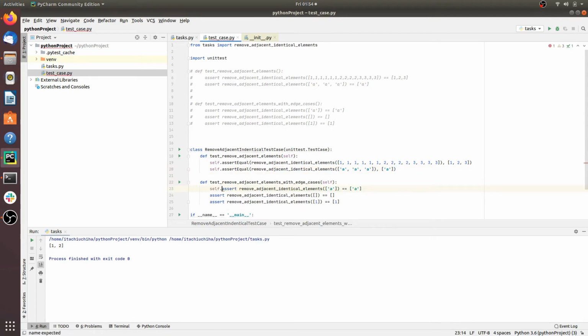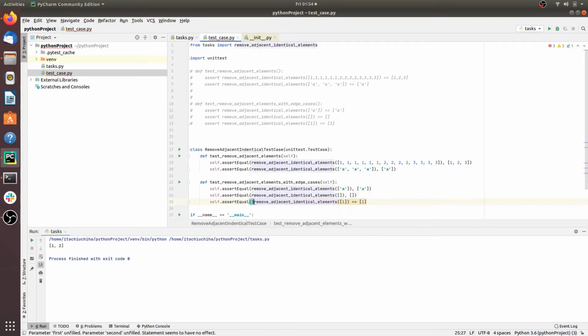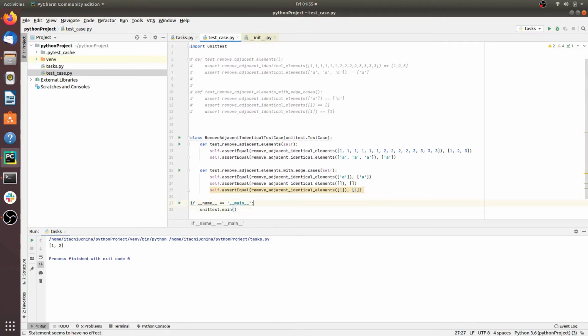Same goes for here. self.assertEqual, and then self.assertEqual, basically the same stuff. self.assertEqual, already tired, man. Okay, there you go, I'm done.